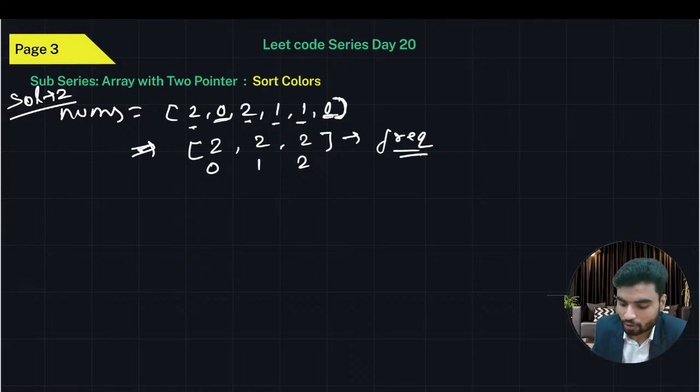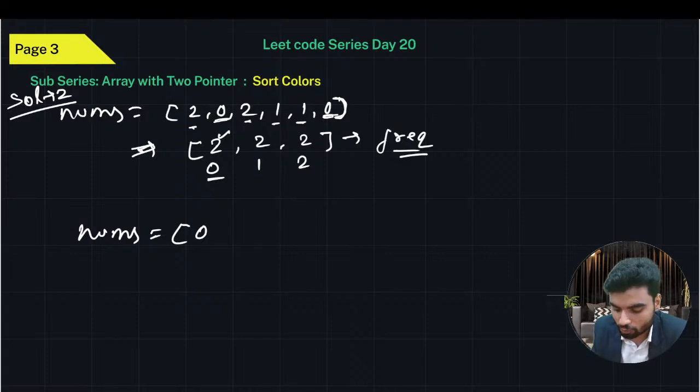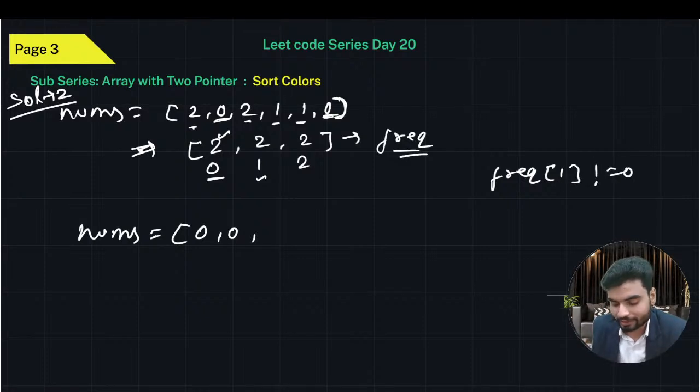What you can do is push this index value the number of times into the nums itself, until this value becomes 0. In nums you can push this index, how many times? The value times. So you have dropped 0 at 0 index, and this will remain 1. Now again you put another 0, and this will become 0. If this is 0, it means all the 0 values you have inserted. Again, if the frequency at index 1 is not 0, till then you'll keep doing this.